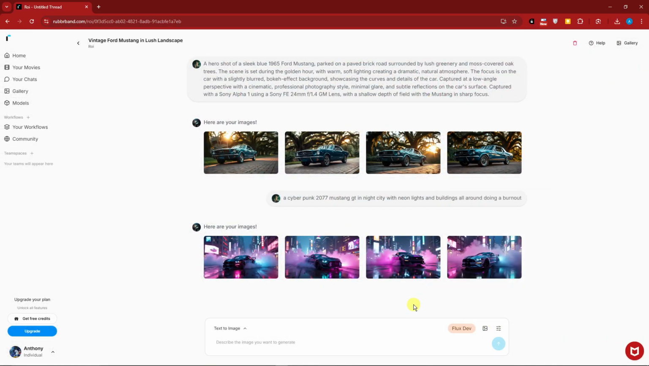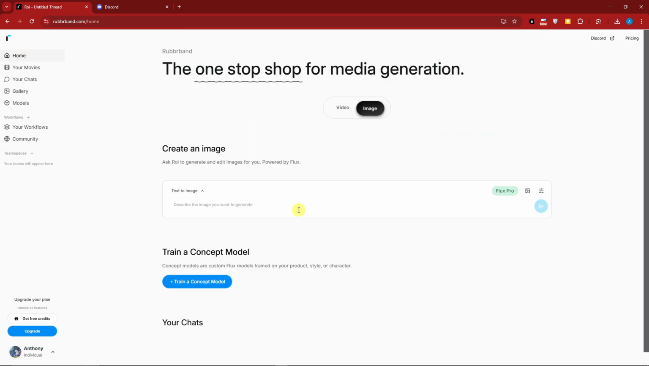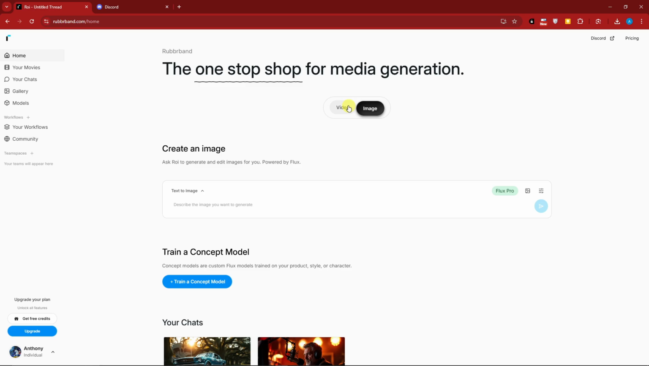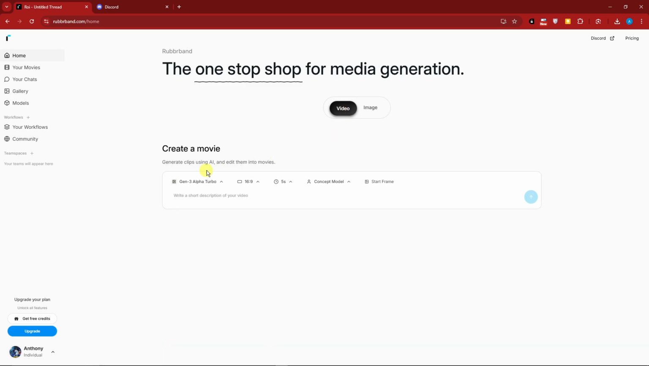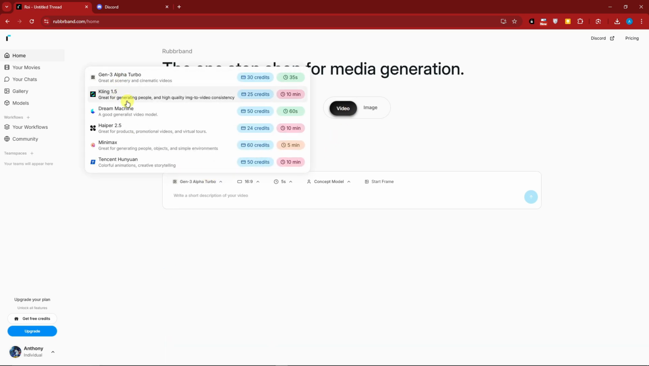And basically for that one, we have covered all the Flux models, which is going to be for other creators. Other AIs are quite inconsistent, but in Rubbarband, they're perfect. Like really perfect. Now, since we have covered most of the text to image, I'm going to go back to home and go to video. All of the key players of video generation are in here. For example, Gen 3 Alpha Turbo up to Tencent Hunyuan, Hyper, Kling, Minimax, everything here I've covered so far.